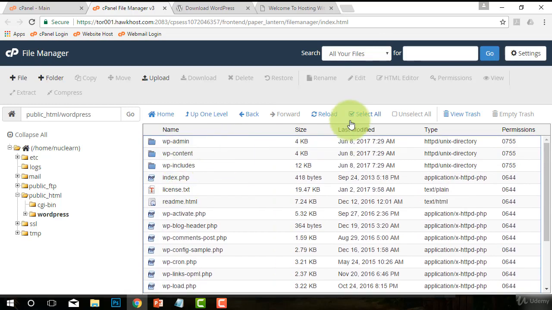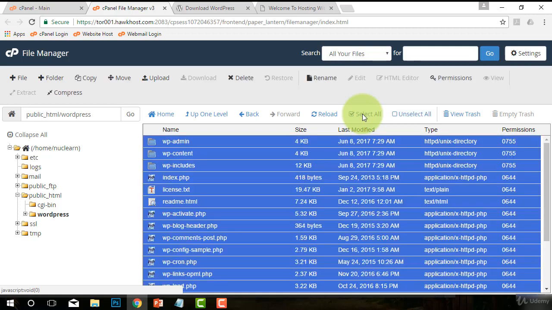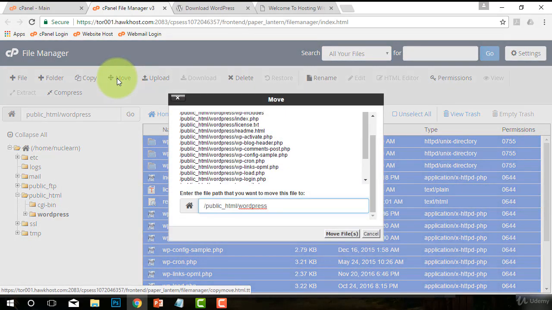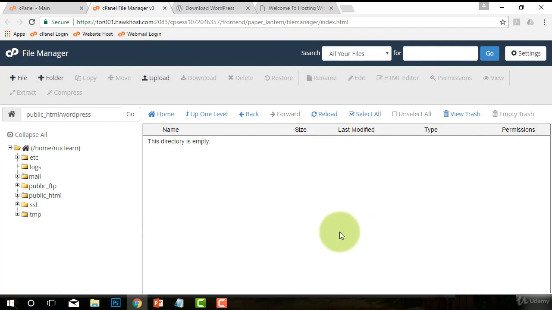Okay, now there's a button here that says select all. We're going to click this button and it's going to select all the files. Okay, so once I've done that, we're going to click the move button up here. Okay, we're going to click move. All we're doing is just moving these files. Now what you want to do is just delete the WordPress part after the first slash. So it should say /public HTML here by itself. Okay, and click move files. Okay, boom, it moved all those files.